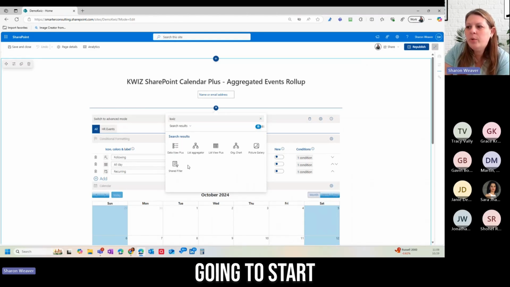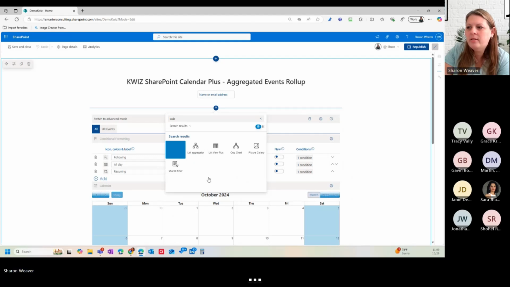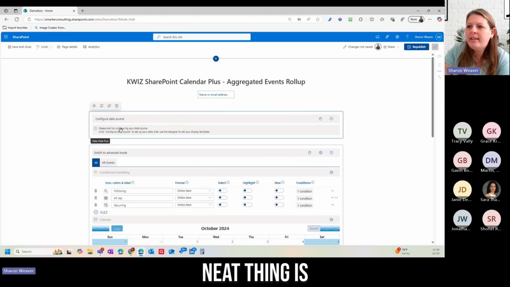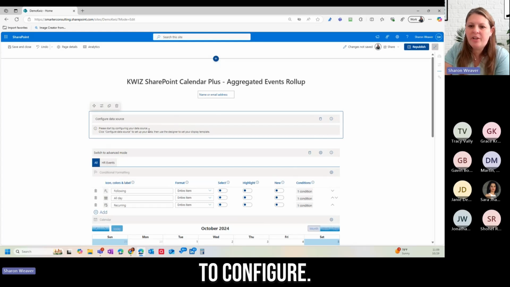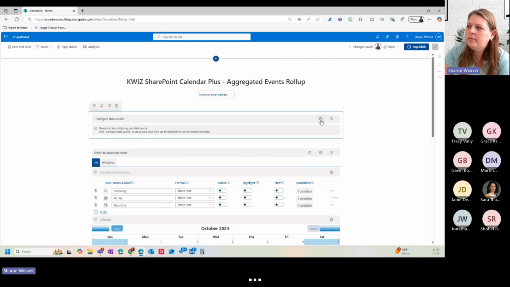So we're going to start with this Data View Plus web part. And the really neat thing is it's really easy to configure. So all you have to do is go in here and there's the little data icon.